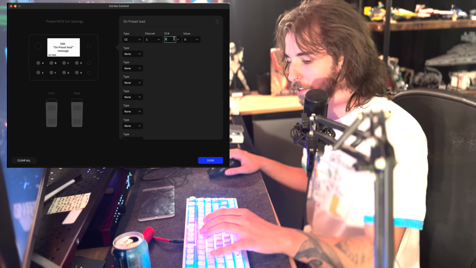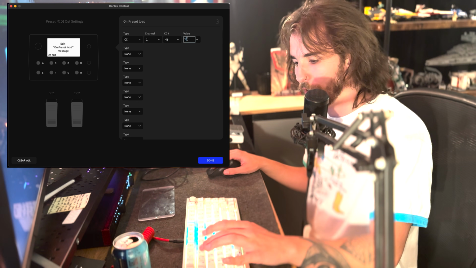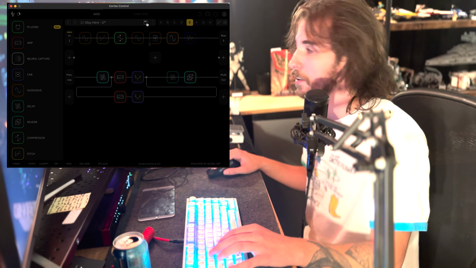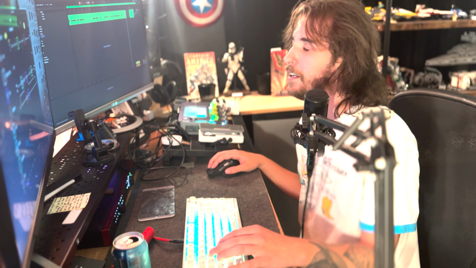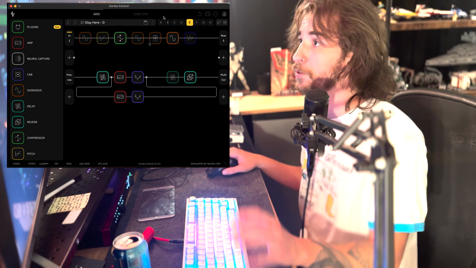The CC is CC 46, and you're going to go value 127. And then we're going to click done and save. And then when I go back to this preset, it is now switched over into gig view like that. So super simple, super easy.